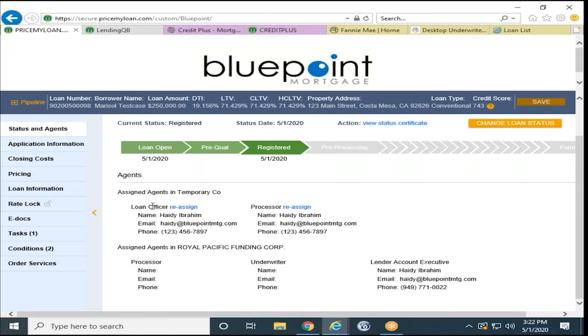The other thing is you won't be able to make any changes if you have lock requested. So make sure before you request a lock, you're uploading in 3.2, you're finishing editing the 1003 for any reason, if you miss anything. Once you hit lock requested, you won't be able to edit this file.